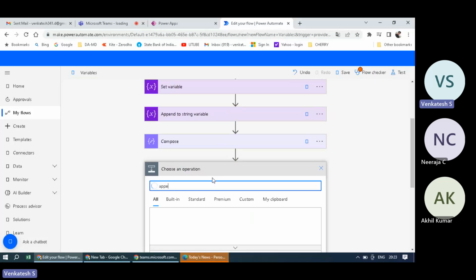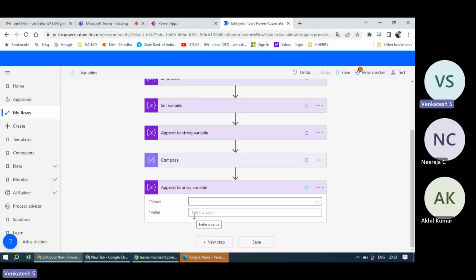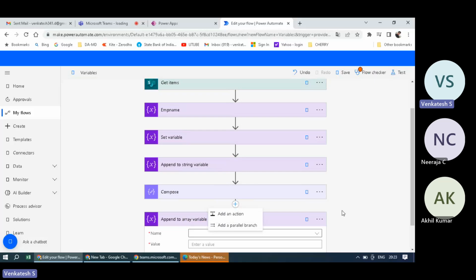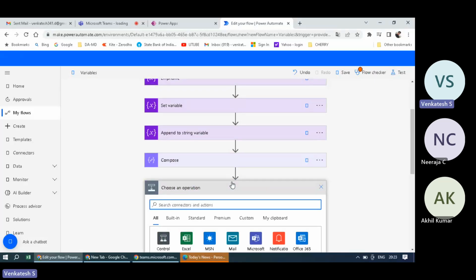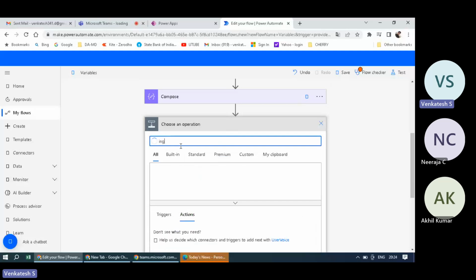We have the append to array variable also. Let's see it first. If you want to use append to array variable, you need to create the array variable. How are we going to create it? Using initialize variable. Now I will create this. If I used string data type before, now I will use the array data type. Take initialize variable.